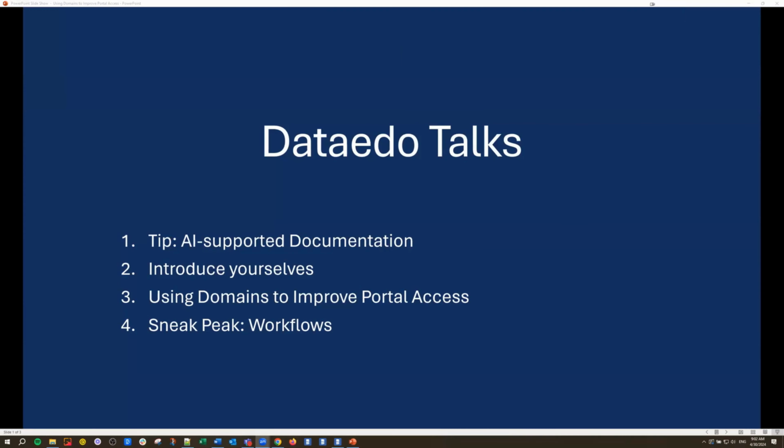Following that, we'll go through introductions like we did several weeks ago, just an opportunity to briefly introduce yourself to the group and get to know each other better. And then following that, we'll have the discussion, which will be about using domains to improve access to Portal. And then finally, if Piotr is here, we'll ask him for future development of Dataedo with regards to workflows that are upcoming.